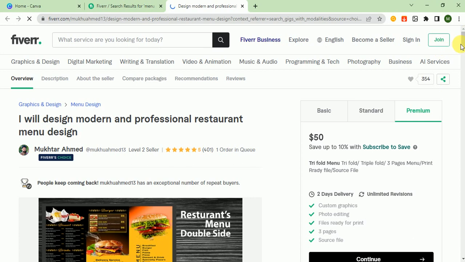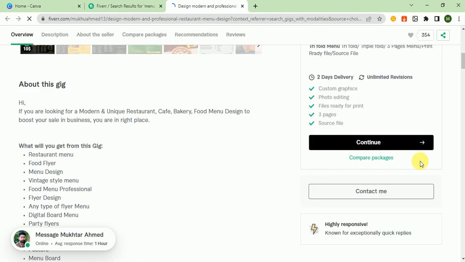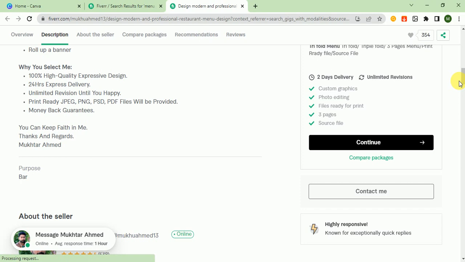So this is a good skill. You can earn $50 by working just 5 to 10 minutes, and that's it. You can also read about the gig, analyze it, and make your gig according to it. So that's it for the Fiverr part, or freelancing part. Let's go to Canva and start learning how to design the menu in Canva.